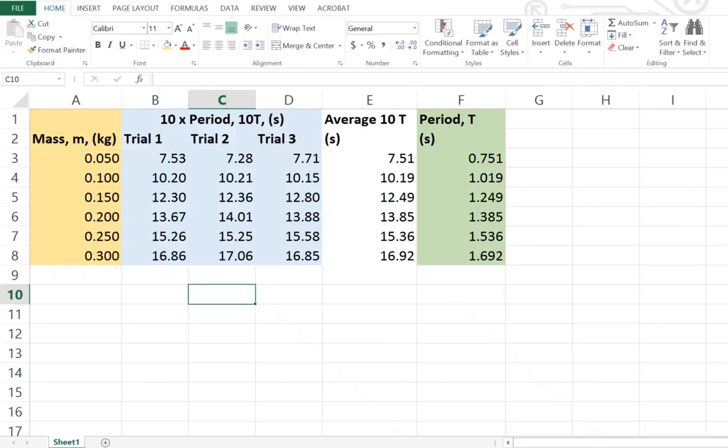Okay, so we've looked at the relationship between mass on a spring and the period. We've got our results. We've averaged our trials, divided through by 10 to get one period. The next step is we would like to produce a graph to determine the type of relationship between mass and period. Now the mass was the variable that we were changing. It's the independent variable that will go on the x-axis, and the period is the one that we were measuring. That variable will go on the y-axis.